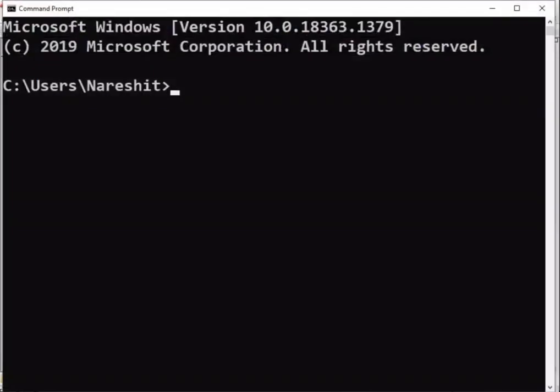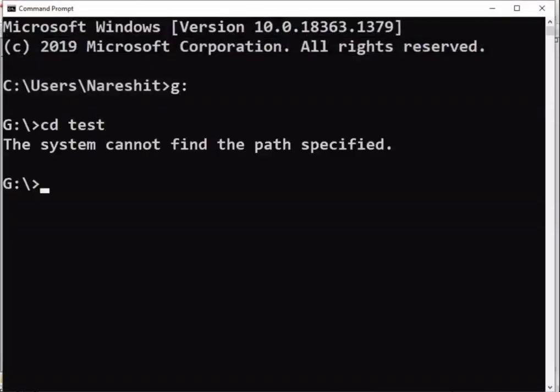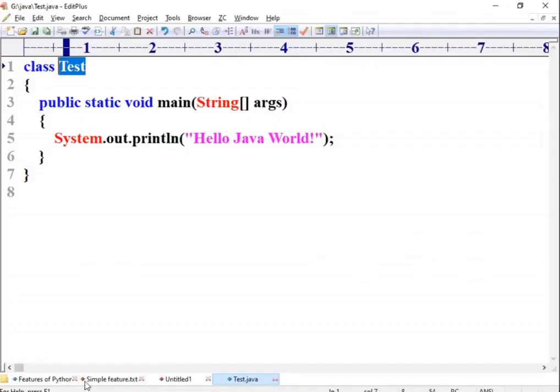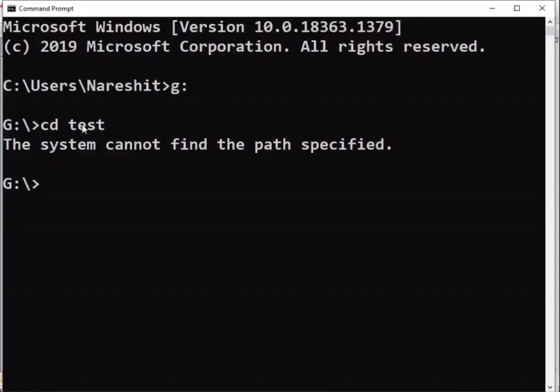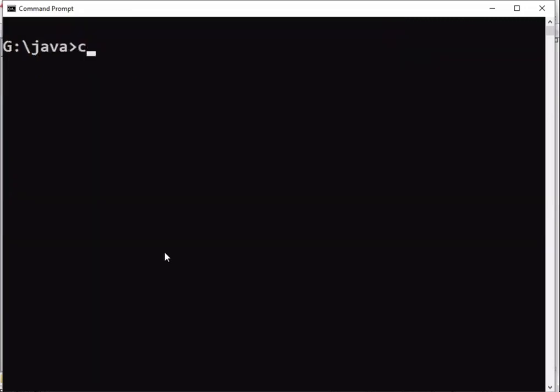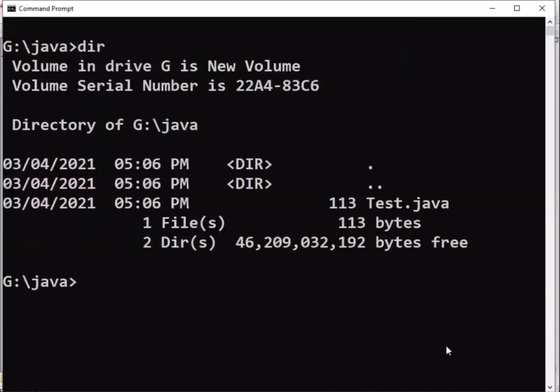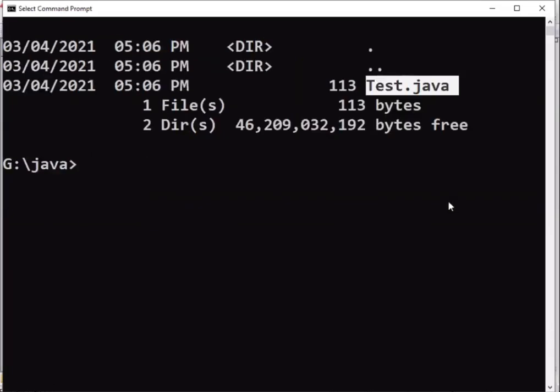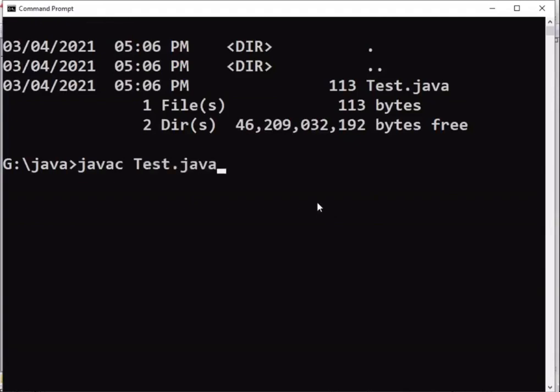I am going for a new Java file. In EditPlus I am showing. What is that now? Test. See, class Test. See how big the program is. Hello, Java world. I show my Java program. It doesn't mean that you need to have Java knowledge here. No, I'm just showing that. Save this program. I will save it into my special folder.